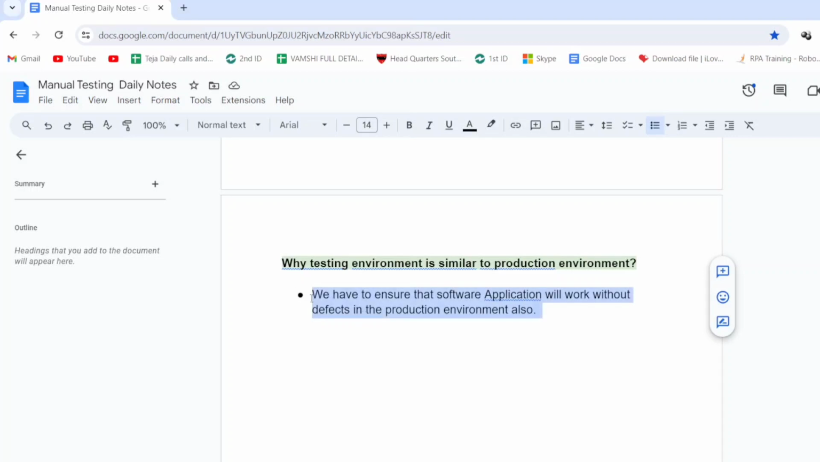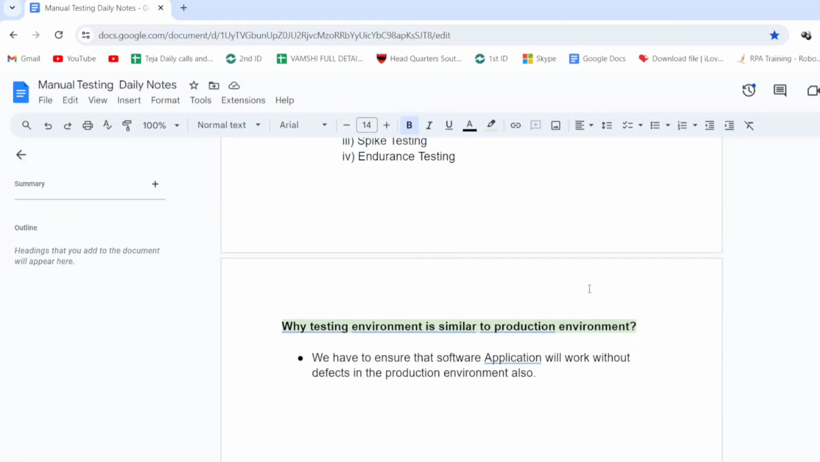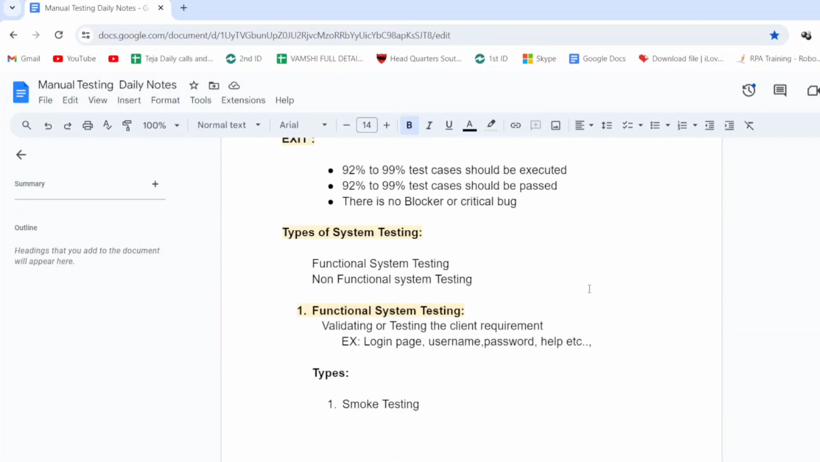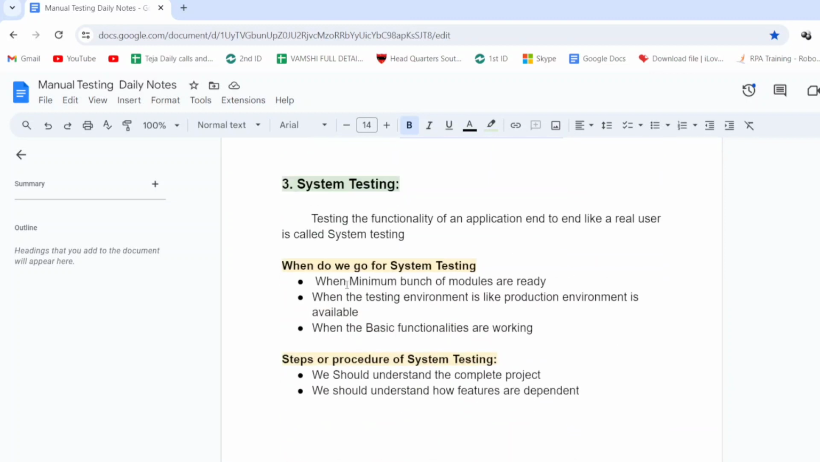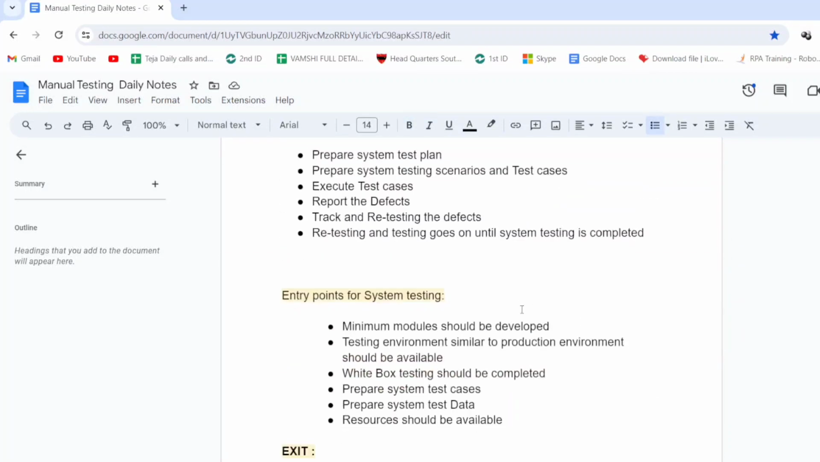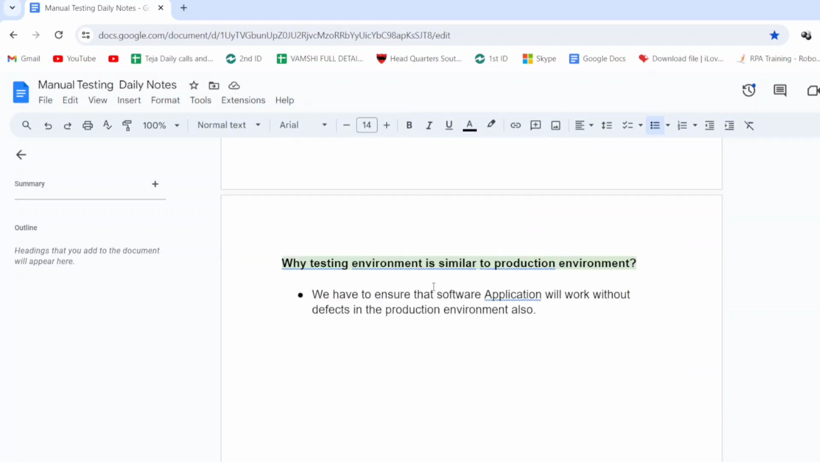Let's see the next topic. Why is the testing environment similar to the production environment? We have seen that point in when do we go for system testing. When the testing environment is like the production environment, then we go for system testing. So why is it similar? We have to ensure that the software application will work without defects in the production environment also.